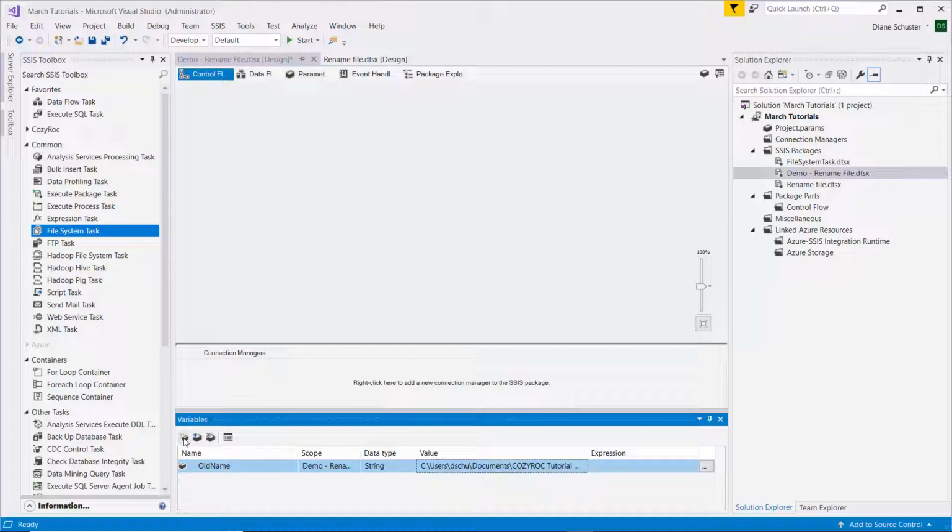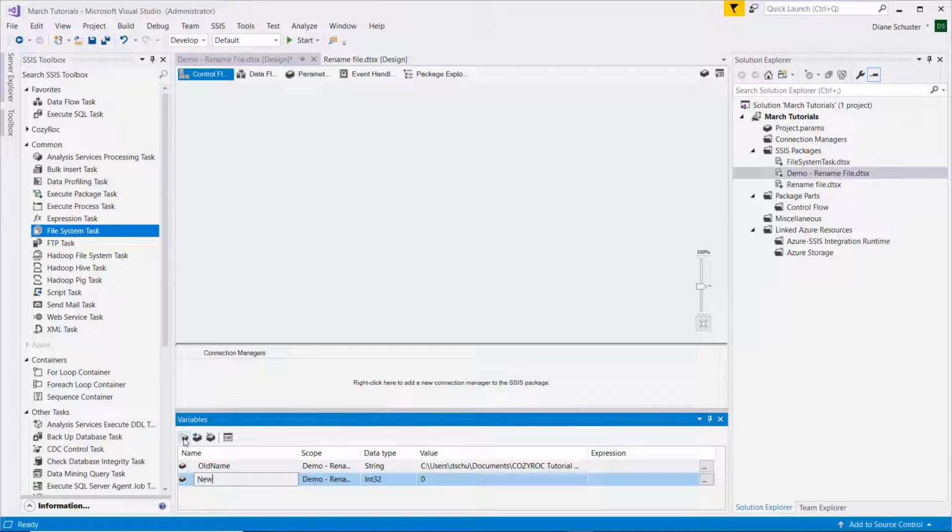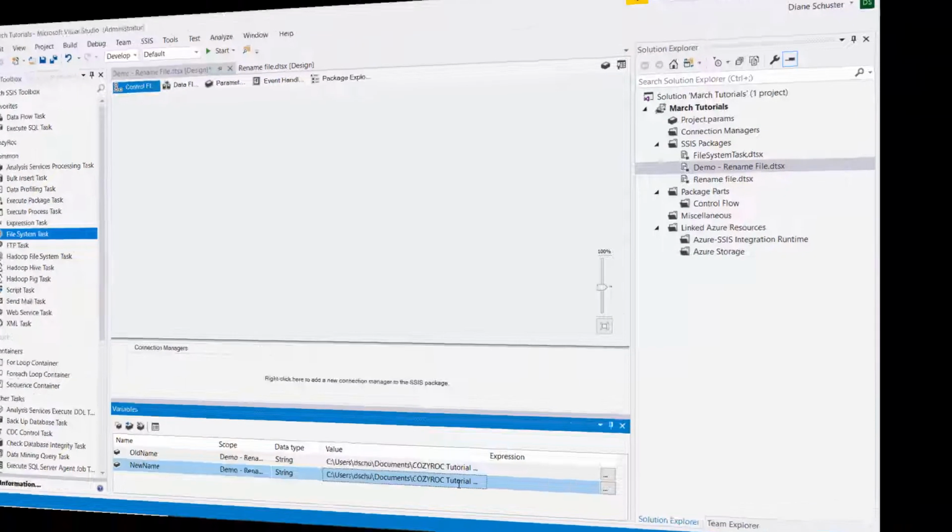And then I'll define a second variable for the new name. Again, it's a string data type. And I'll paste in the file path again, delete the double quotes. And then I'll come up with my new name, which will be new file name. Stay tuned to see how I configure the file system task to rename a file.